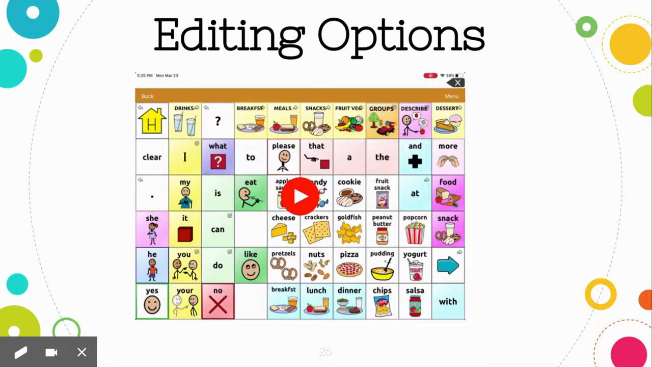So in addition to editing buttons that already exist, we can also click on blank buttons and add buttons from scratch. You'll need to add a button message and a button label and an image or a photo. And overall editing is fairly simple.